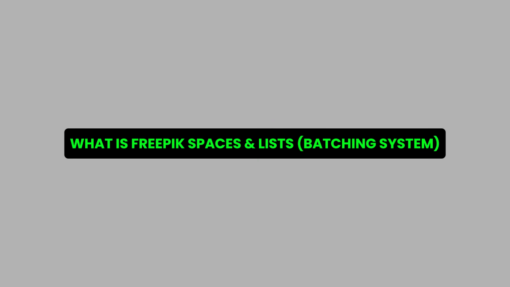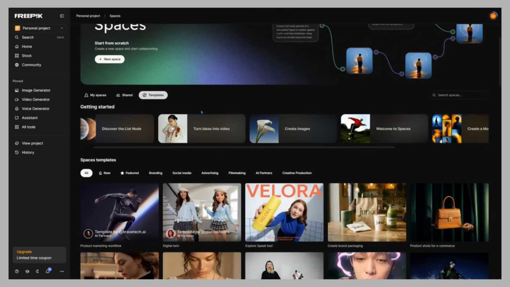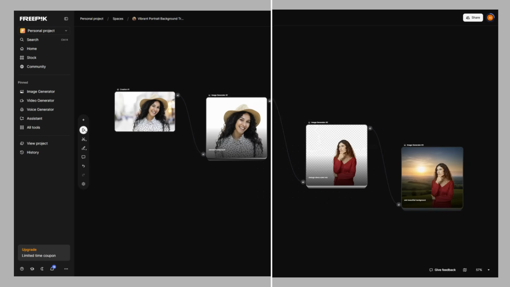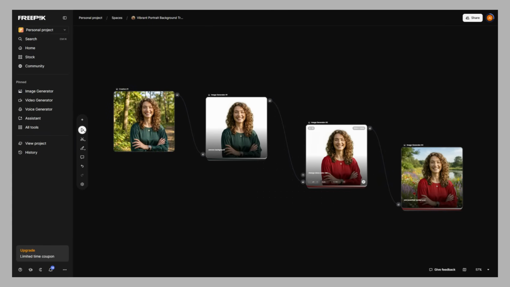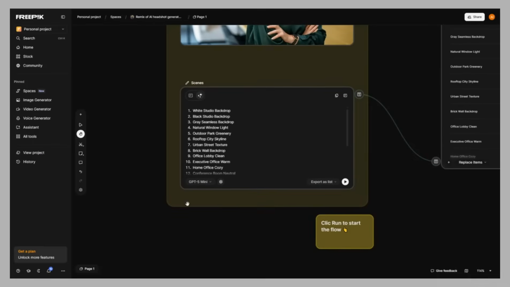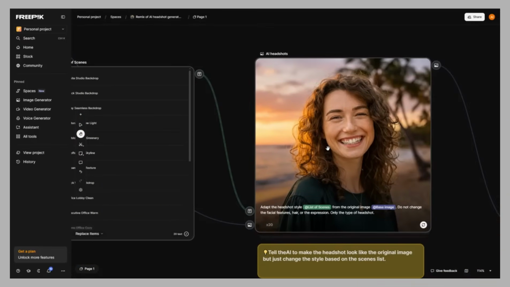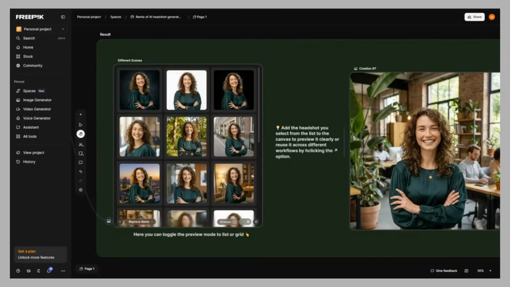What is Freepik Spaces and Lists? Batching system. So what is Freepik Spaces and why is everyone talking about it? Freepik Spaces is a node-based workflow builder that lets you automate your content creation process. Instead of creating one output at a time, you build a system where each step connects automatically. So you design the workflow once, and the system handles everything for you. And here's where it gets powerful with lists. You can add multiple inputs into the same workflow, which means instead of one output, you can generate multiple outputs automatically. This is what turns Freepik into a true bulk production system.